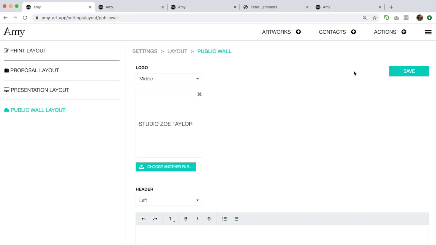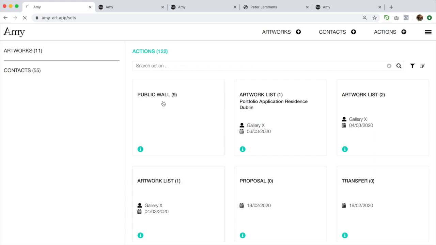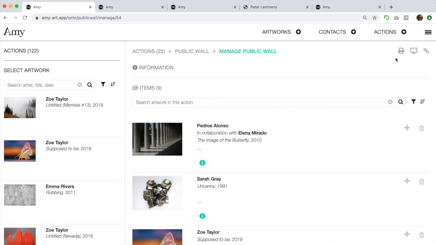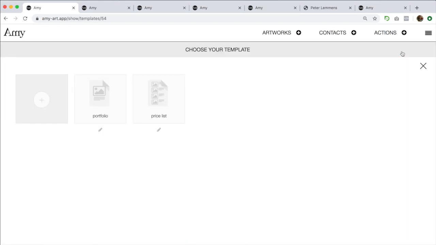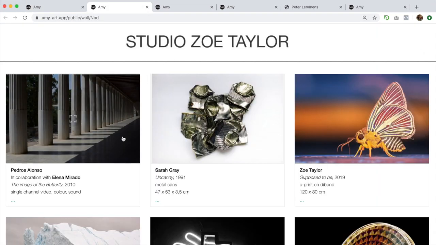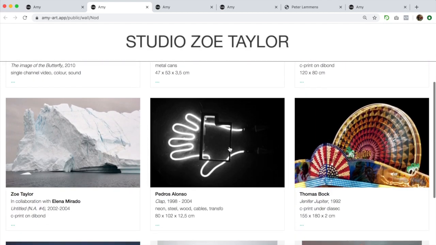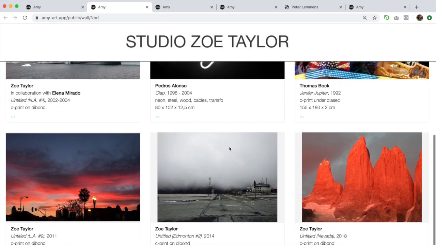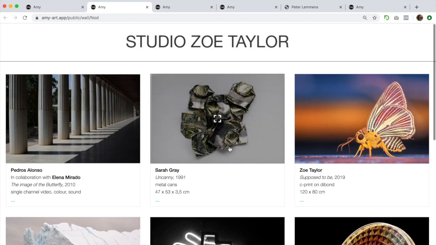Of course, you can also export this public wall to a PDF or Excel file. To learn how to do that, I advise you to watch the tutorial about creating documents. Alright, by now I have explained everything about the public wall, so now it's up to you to get started using it and get your artworks out there.